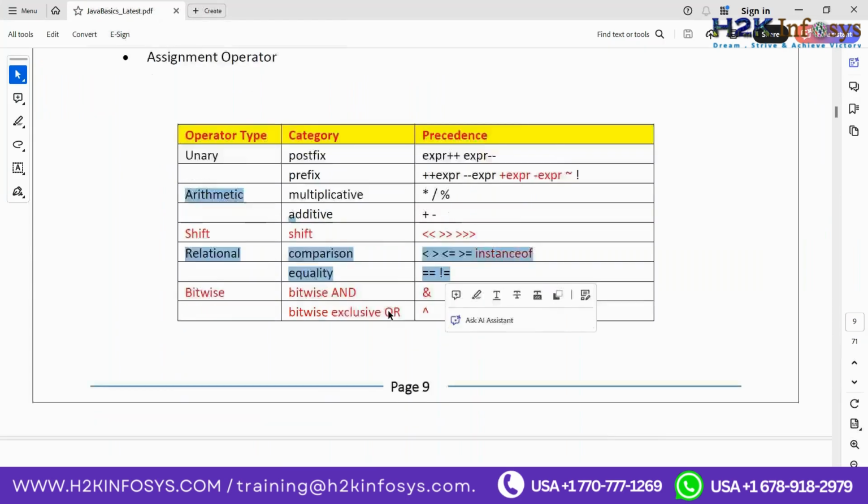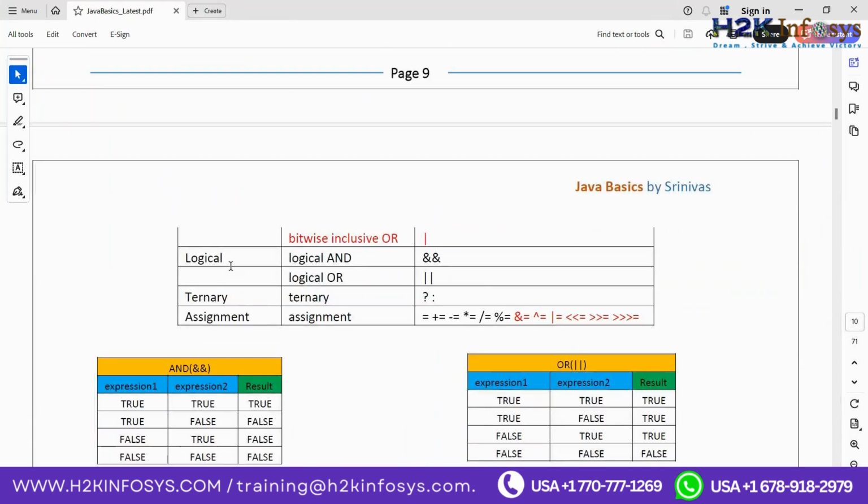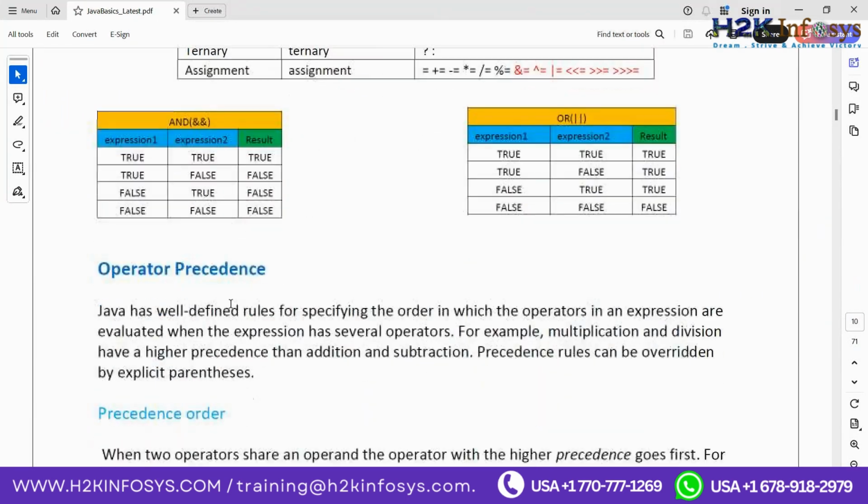Okay, so in tomorrow's session we will see logical, ternary, assignment operators, and we will also go through operator precedence.